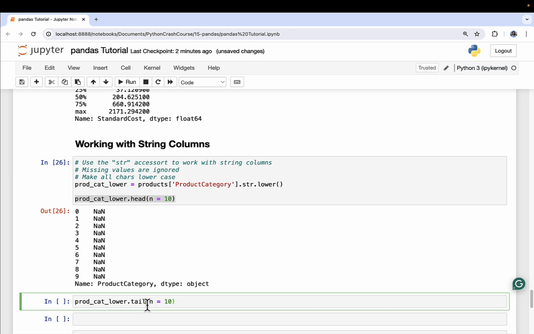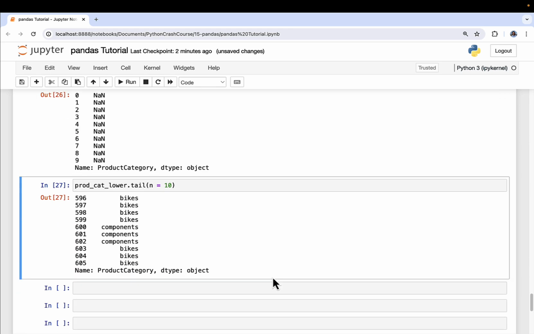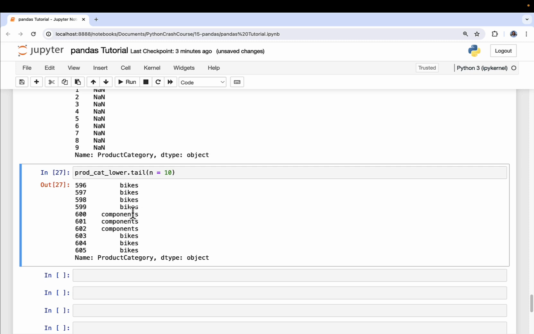And what we can do here is, of course, go to the tail. And then what we can see here is, oh, okay, yeah, at the end of the data frame, at least we know we've got some string values, and you can see here they are, in fact, lowercased.